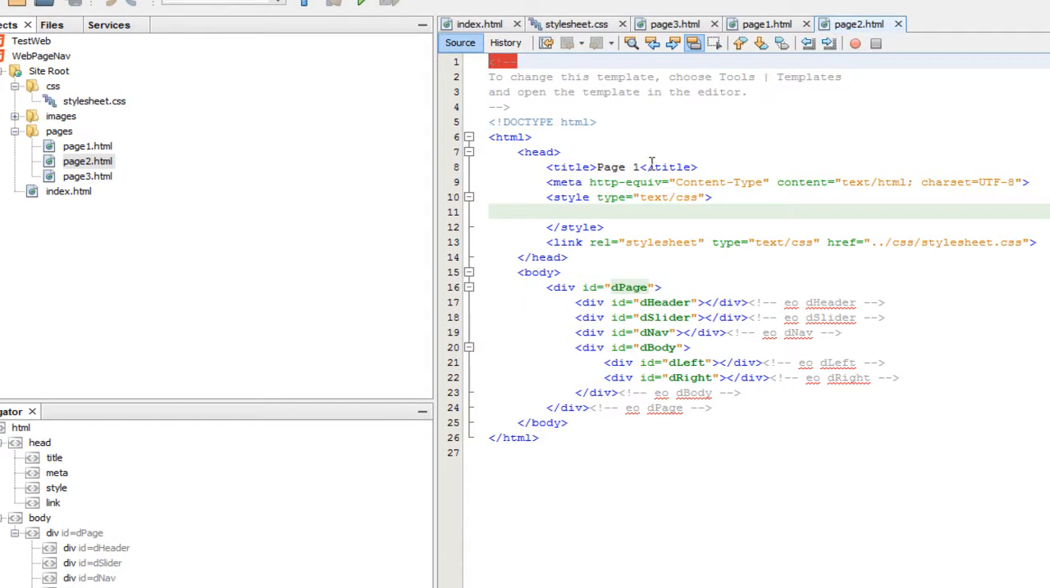So I'm currently on page 2. Let's change that to there. Page 3, let's change that to there. Okay, so they're all linked up because of this to get access to that same style sheet. So let's just save these guys for a second. Now, let's go back to the index page.